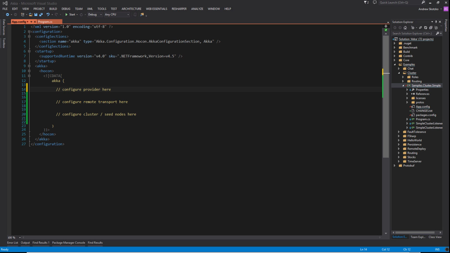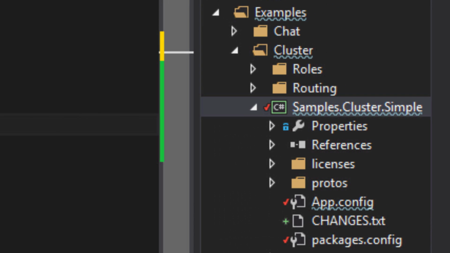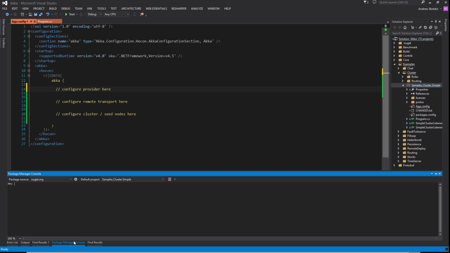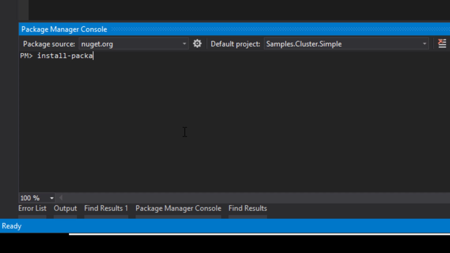Okay, now I'm actually going to walk you through how to enable Akka.Cluster inside one of your projects. And to do this, I'm going to use a built-in sample to the Akka.NET project. It's called Samples.Cluster.Simple, and it lives over in the examples folder. The first step is to install the NuGet package. So we're going to type Install-Package Akka.Cluster -pre.